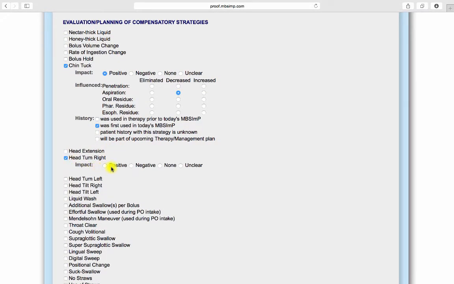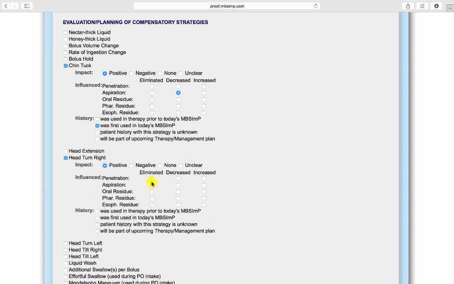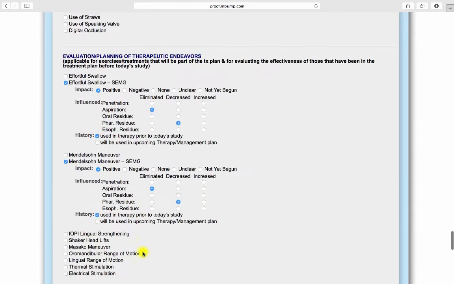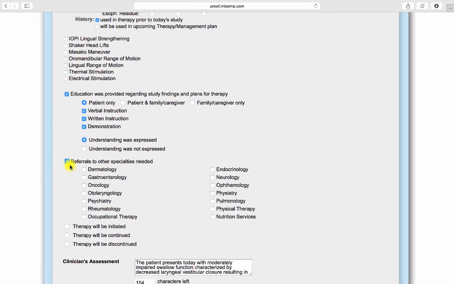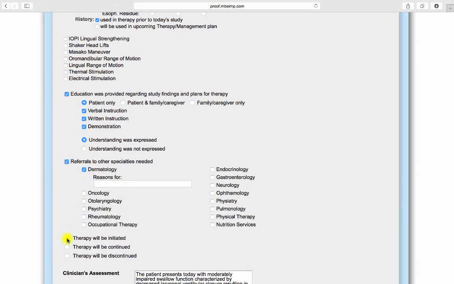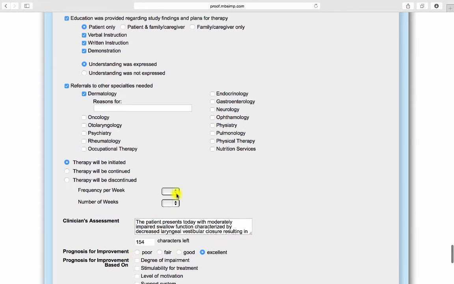Delineation of successive strategies used and exercises that have been used over a course of therapy and seem to have been effective can be entered. Education provided and patient family response to education can be documented. Referrals to other disciplines and, of course, proposed plans of care can also be included.